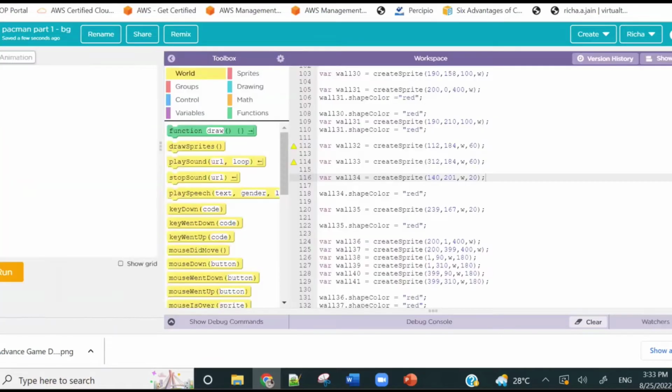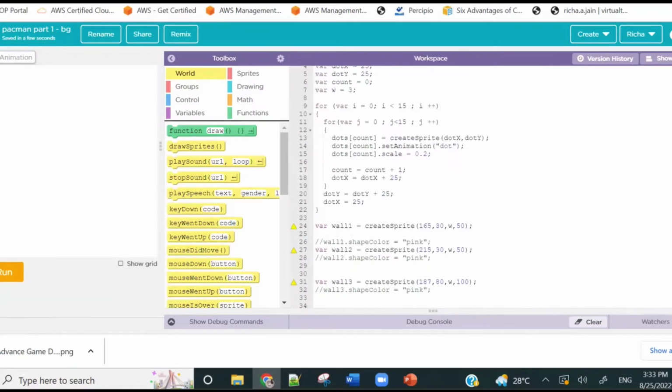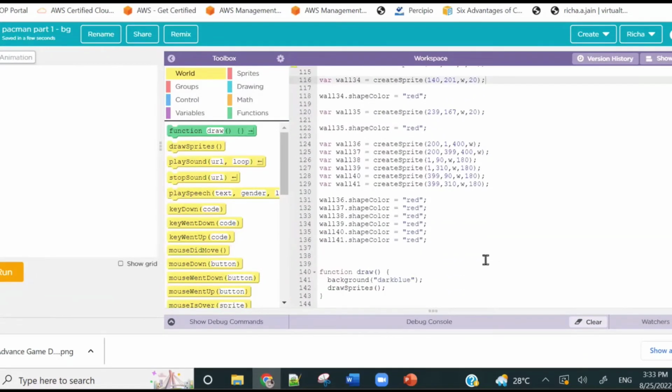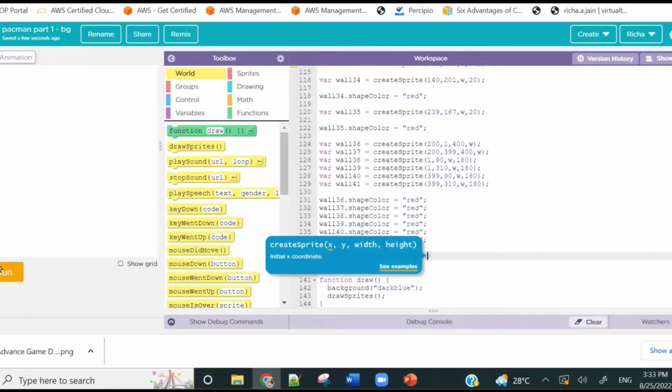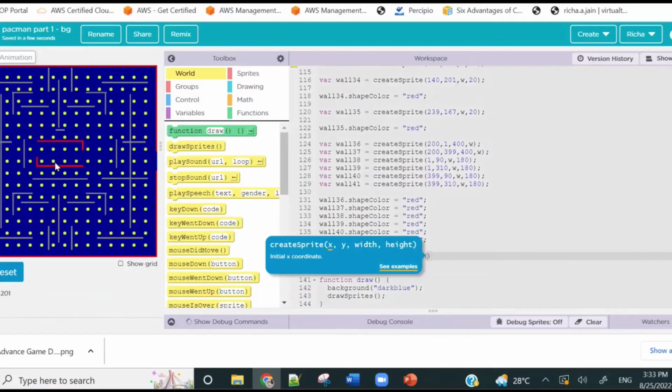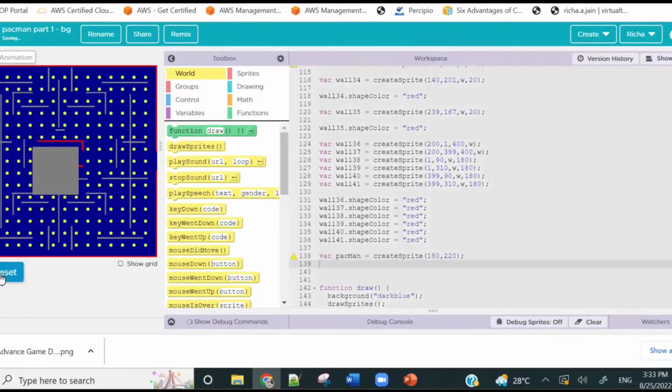So what next? Let's create the sprites. Let's create a Pacman sprite. Let me run it so that I can see the position where I want it to be placed, maybe somewhere here. So 180 and 220, I will try. We will see how much rescaling we need.